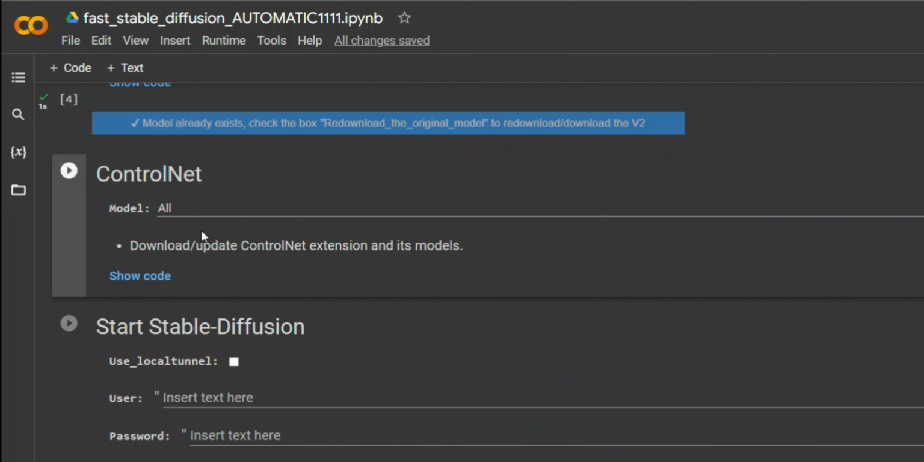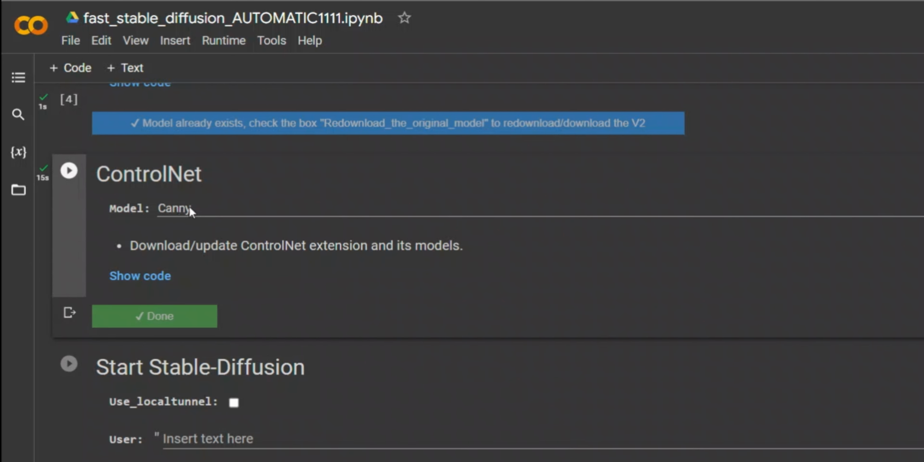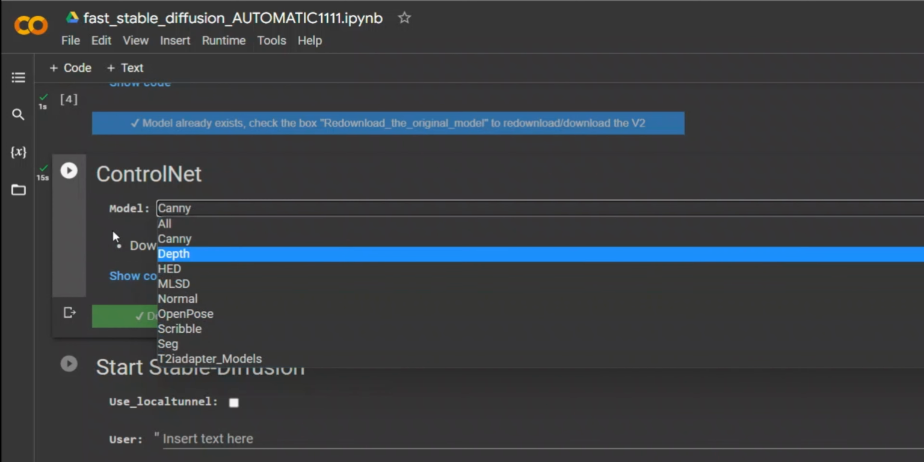This last section is for ControlNet models. I'm going to select Canny. You can download all the ControlNet models, but keep in mind that you have only 15 gigabytes of space in your Google Drive if you are on the free plan. So it will eat up a lot of space. That's why I'm only downloading the Canny. But there are all these different models as well that you can utilize.